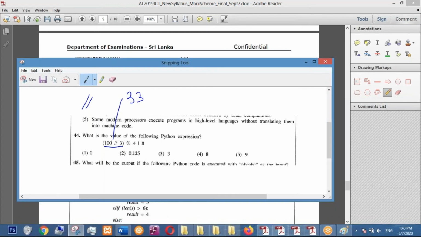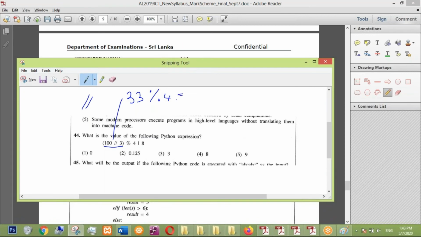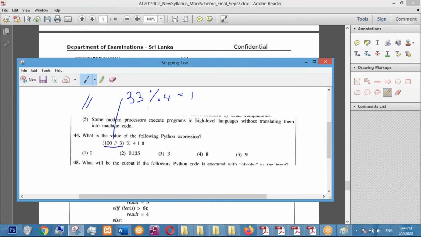Okay, integer division. And then comes the modulus 4. So when you put this into modulus 4, it is the remainder, right? So 4 into 8 is 32, right? 4 into 8 is 32, and the remainder is 1. Right? And then comes this one.